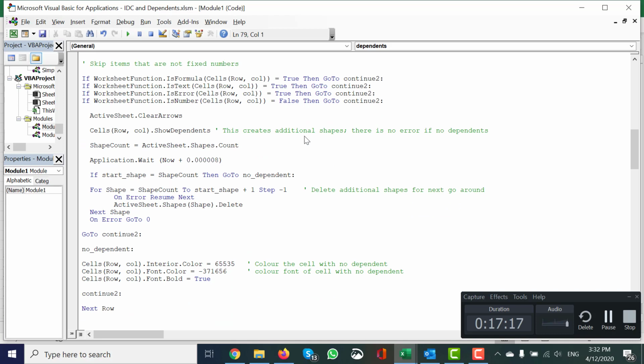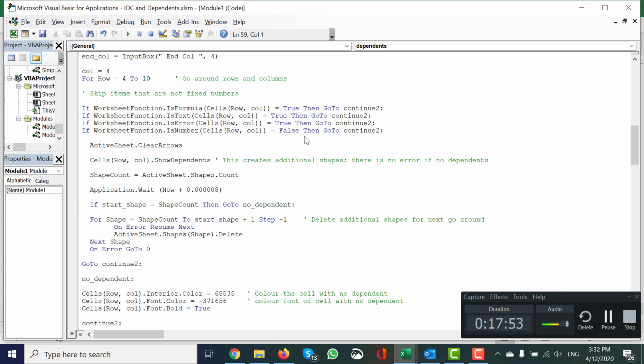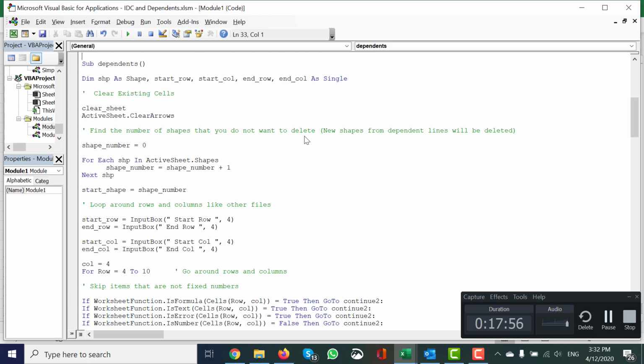Okay, if the start shape is not equal to the number of shapes, that means we've added a shape. And then what you want to do is go around and get rid of them after you started them. And then if you have a shape, then just skip around and go to continue. So the whole thing works with finding how many shapes. I had to put an on error because I deleted all the shapes, and one time it gave me an error. But the whole thing is a little process that seems to work.